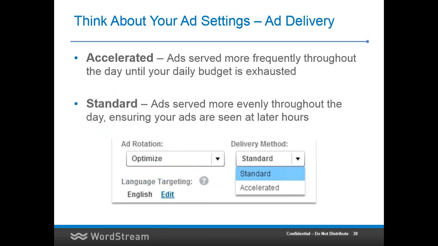All right, so next up is your ad delivery settings. And these settings will determine how quickly throughout the day your ads will be served by Google. And there are 2 different settings you can choose from. The first setting is accelerated, in which Google is going to run your ads more frequently throughout the day until your daily budget is exhausted. So while you'll have a much higher chance of reaching your daily budget more consistently, your ads also run the risk of not being seen during afternoon or even evening hours because that daily budget has been exhausted.